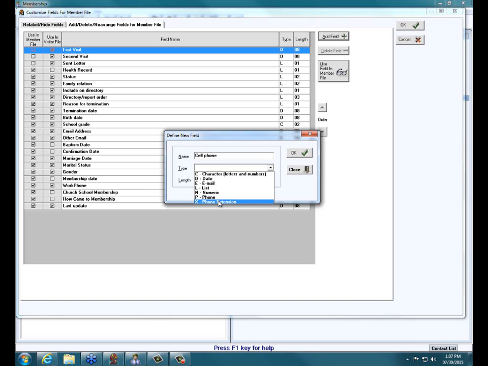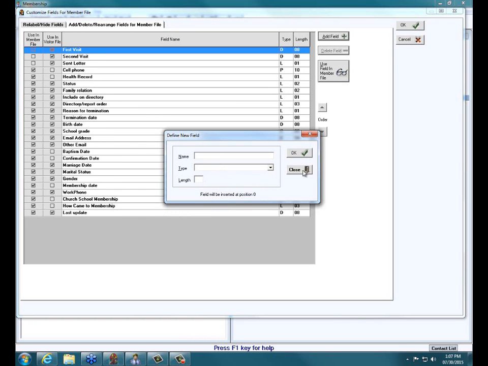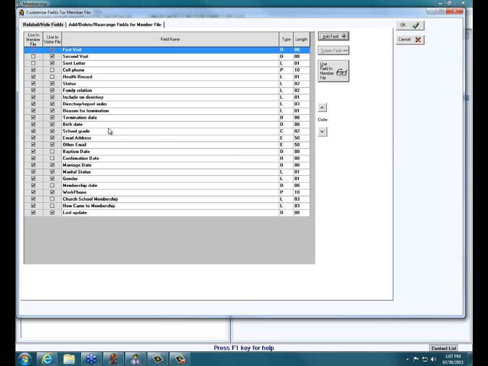All right, so our cell phone field is going to be a phone field, so I'll choose phone. It automatically defaults to a length of 10. So it's a set length. Then I can click OK. Now I can go ahead and keep adding more fields if I need to, or I can go ahead and close this after I've clicked OK.